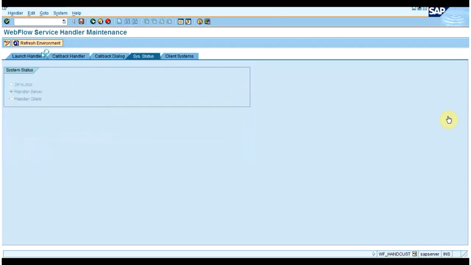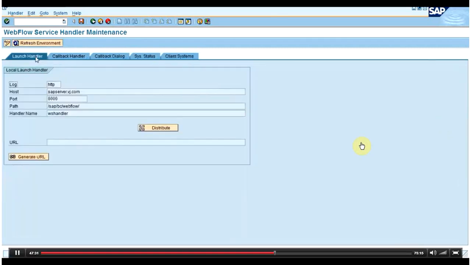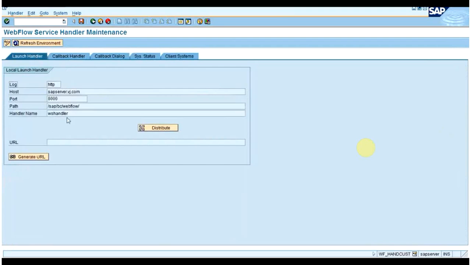This is the configuration which you need to do, and the other things are not required, only these three: the launch handler, the callback handler, and the callback dialog. In the launch handler, this is the configuration which you need to maintain.